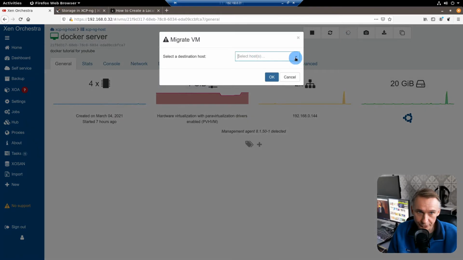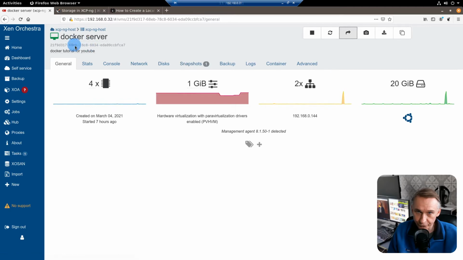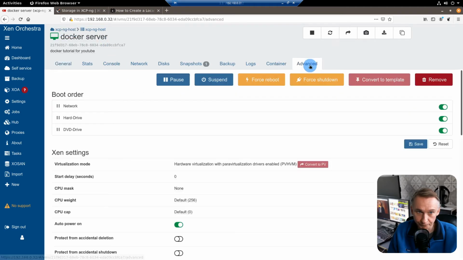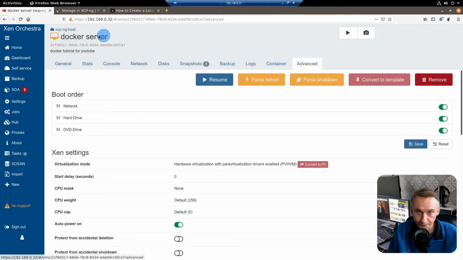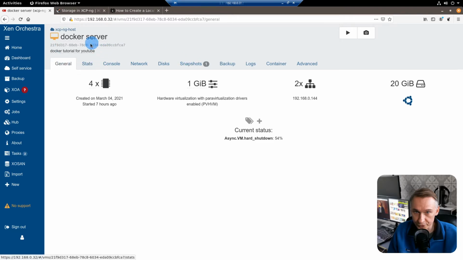And it doesn't let us select a host. What's the reason for this? The reason is the Docker server is still running. To migrate from one disk to another, you have to stop the server. So that's what we are going to do. Going to advanced and force shutdown. And let's wait until the status becomes red. Here you can see how it progresses.